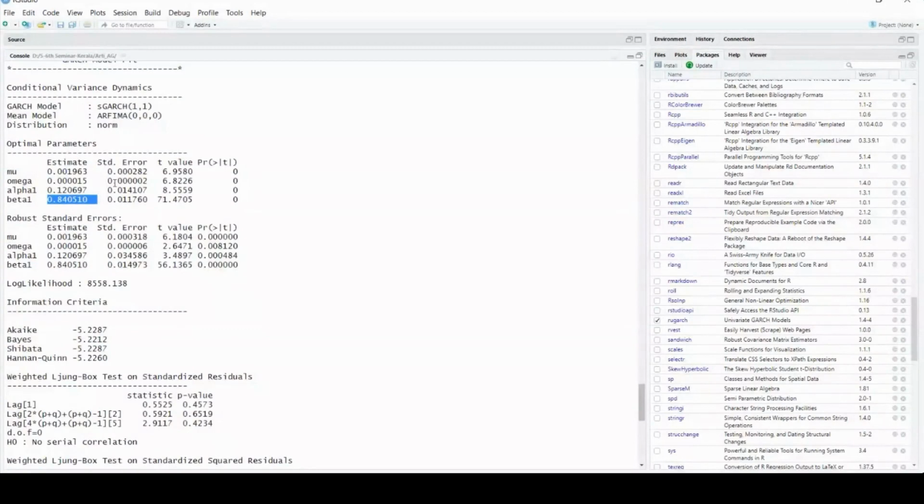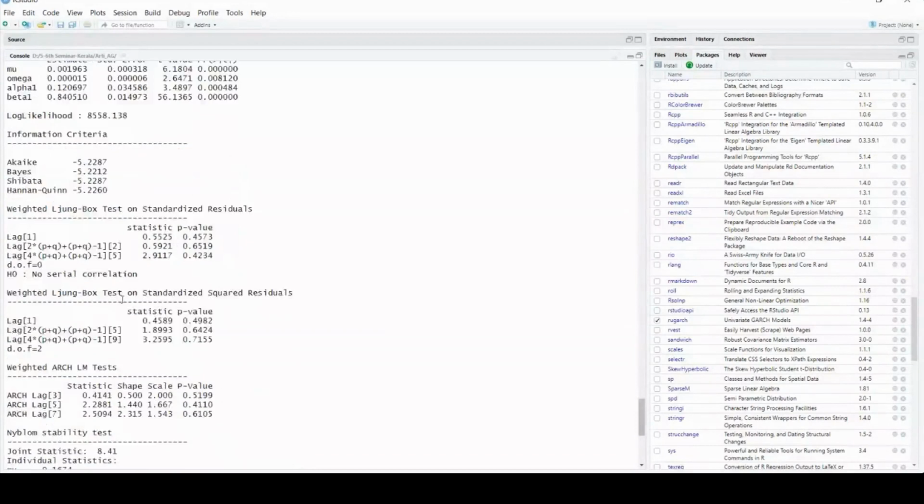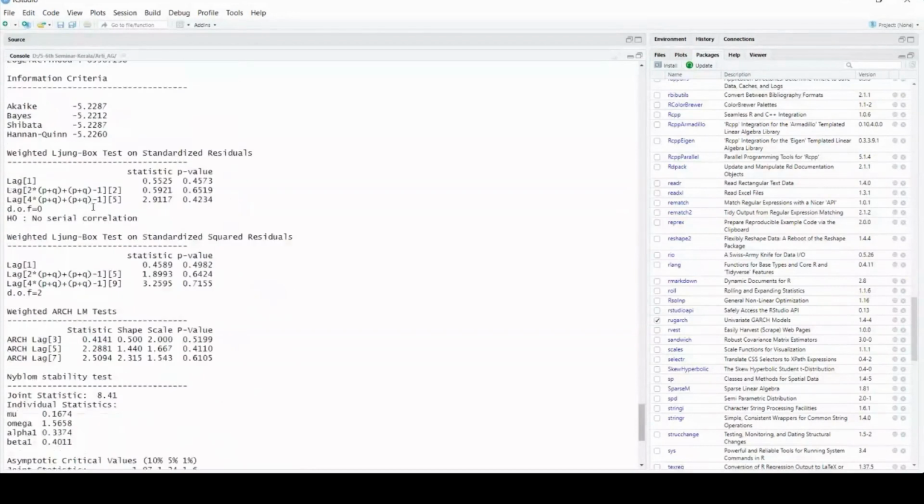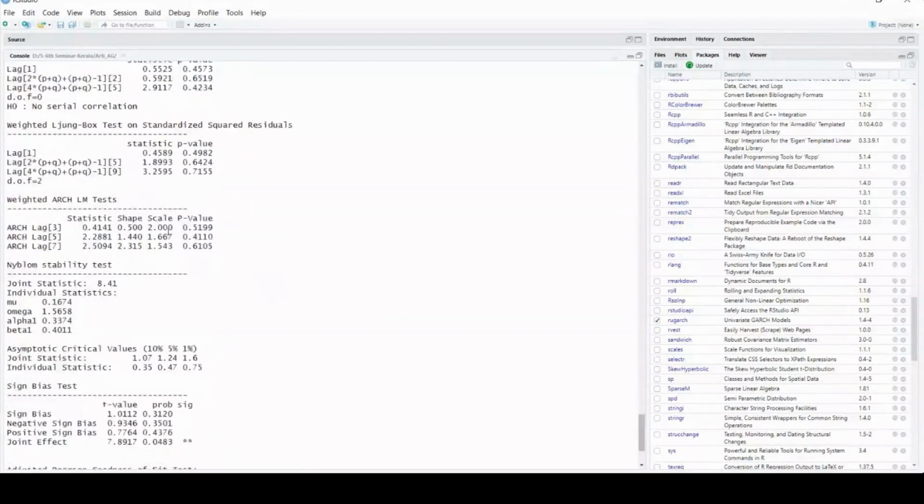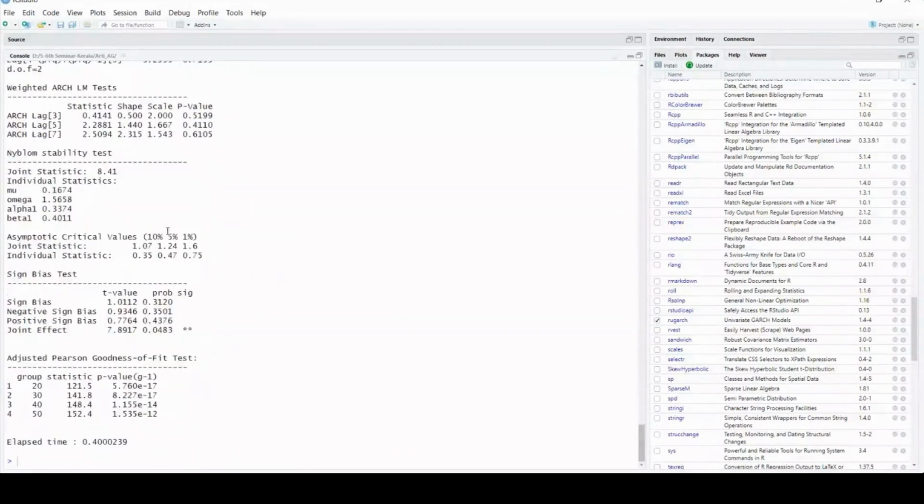So, my residuals do not have any serial correlation. Now coming to the next part, which is very important. The rest of the things are okay. Now coming to the Pearson goodness of fit test. This corresponds to the model.